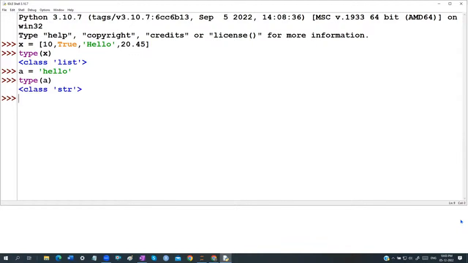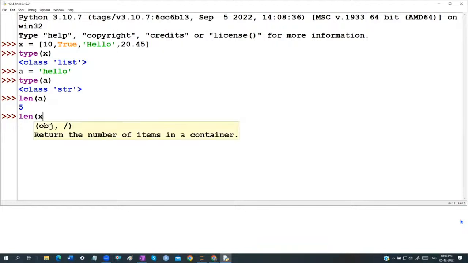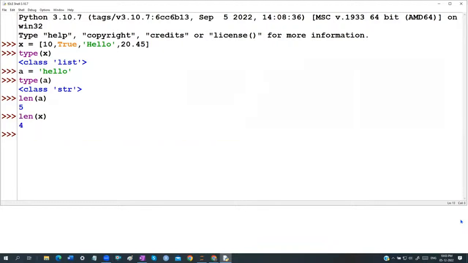You can also ask what the length is. If I say length of X, it will tell you how many characters are there. Hello is a collection of characters. String is a collection of characters. Length of X, we can say, is 4. If I want, I can print the value of X.